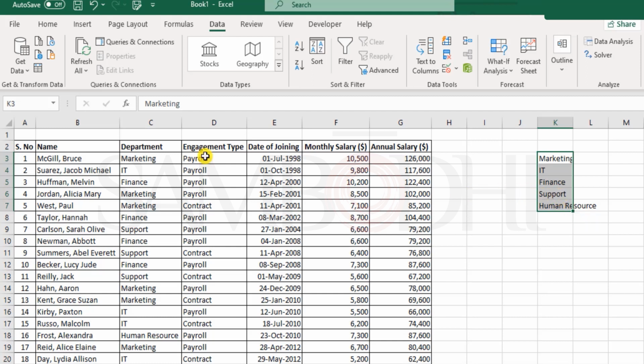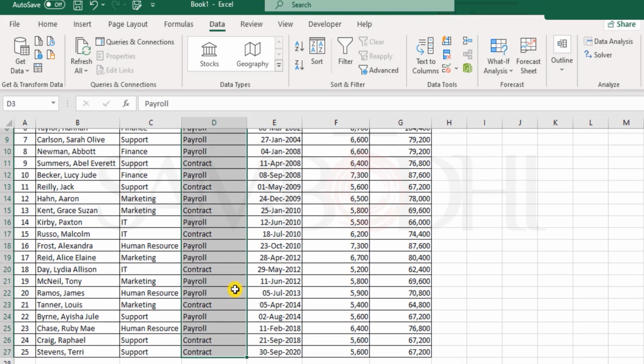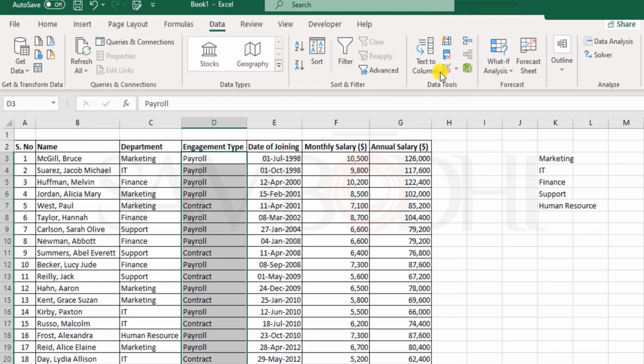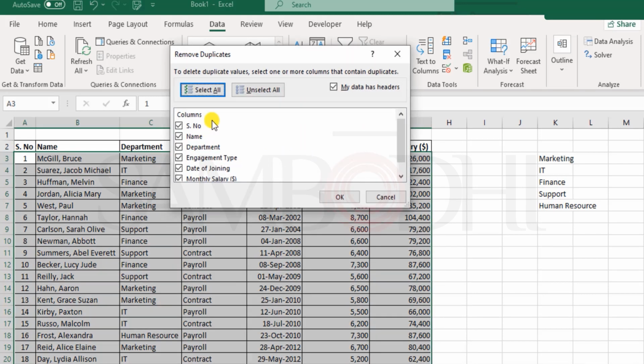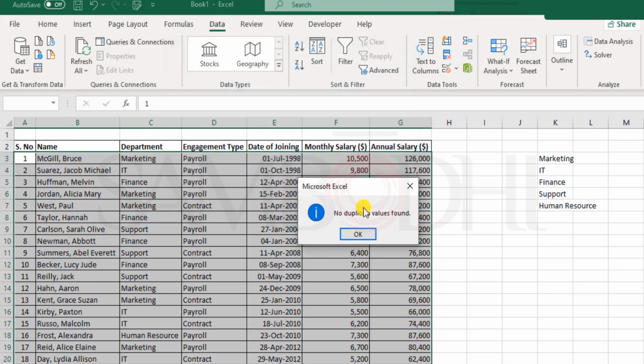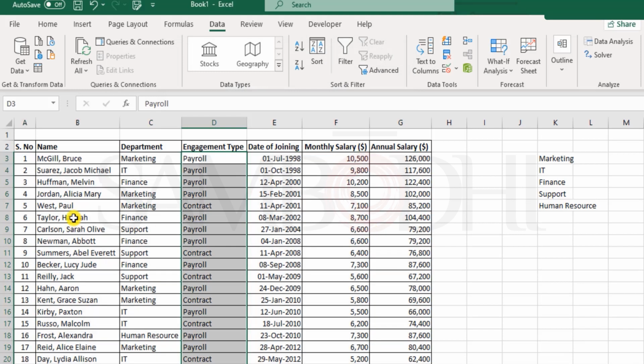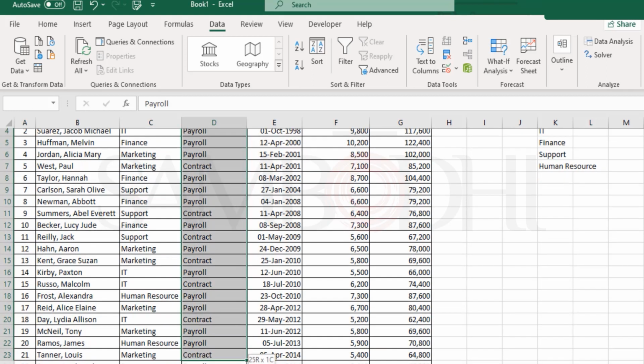Now that's awesome. Can we try a similar thing on the engagement type? I select everything. Now mind you, it's better not to try Remove Duplicates over here, because if I try this, it asks what do you want to do: expand the selection or continue with the current selection? If I click on expand selection and remove duplicates, you see so many columns are getting affected. And if I randomly click OK, what would happen? No duplicate values found, because when you expand the selection, Excel tries to find unique rows, that means any 2 rows which have all the values exactly the same. Excel does not have that.